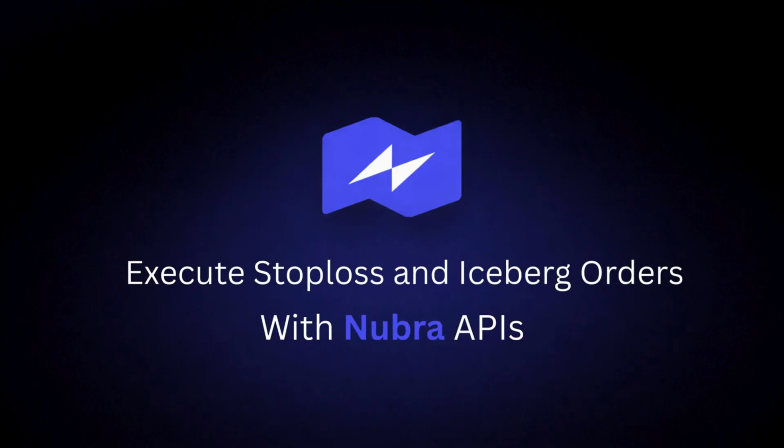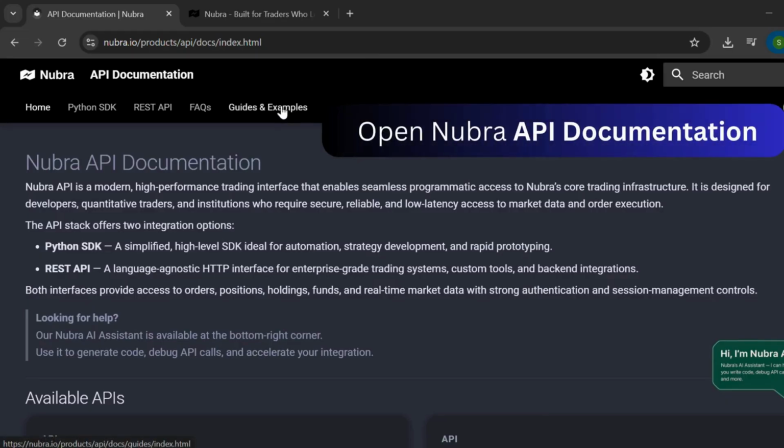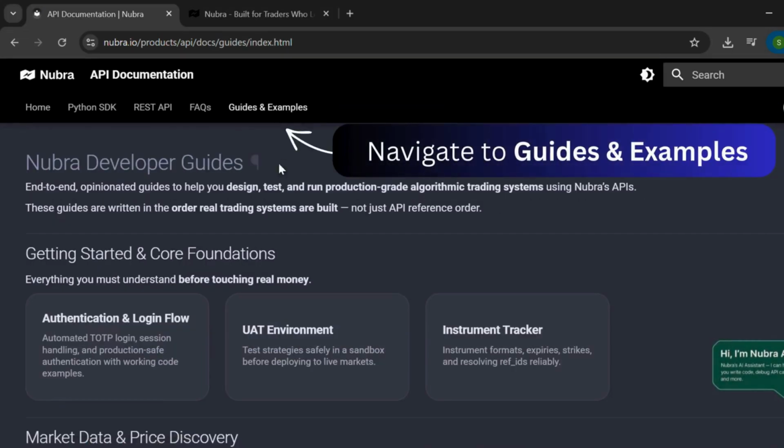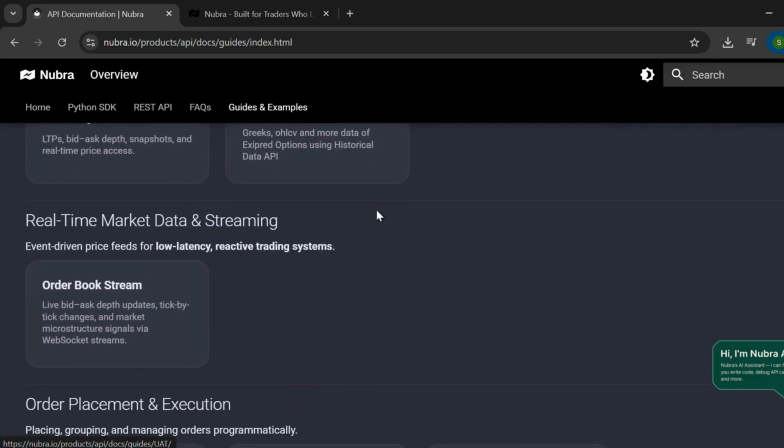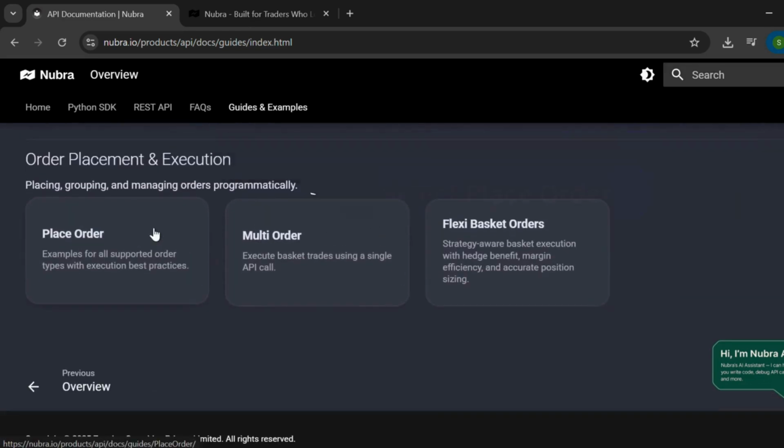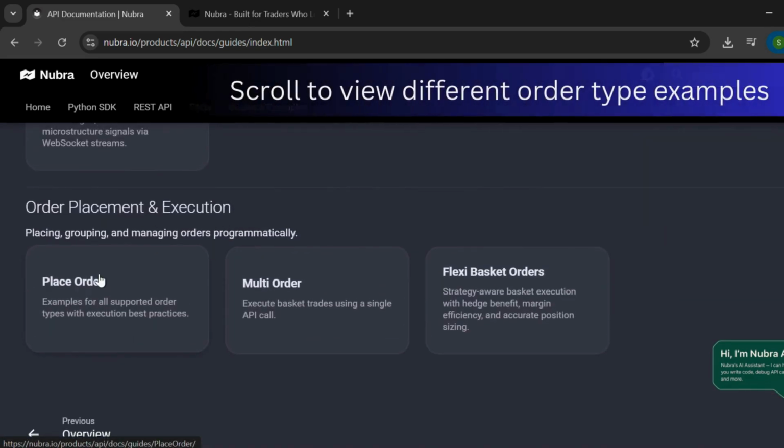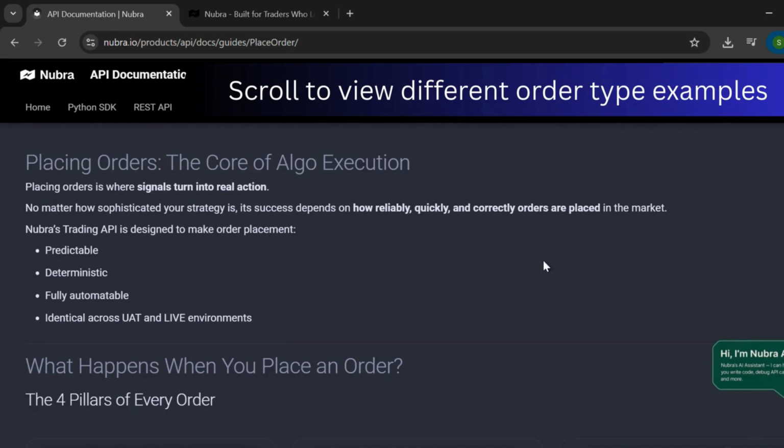Let's see how to place stop-loss and iceberg orders using Nubra APIs. First, open the Nubra API documentation. Navigate to the Guides and Examples section. Scroll to Order Placement and Execution. Select Place Order. Scroll down to view the example code for different order types.